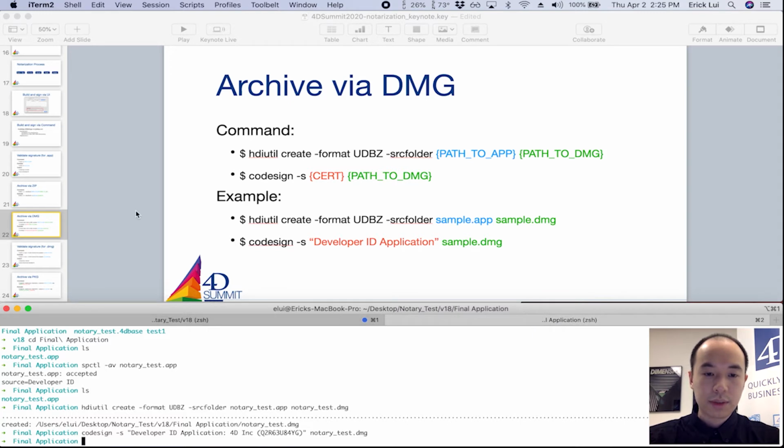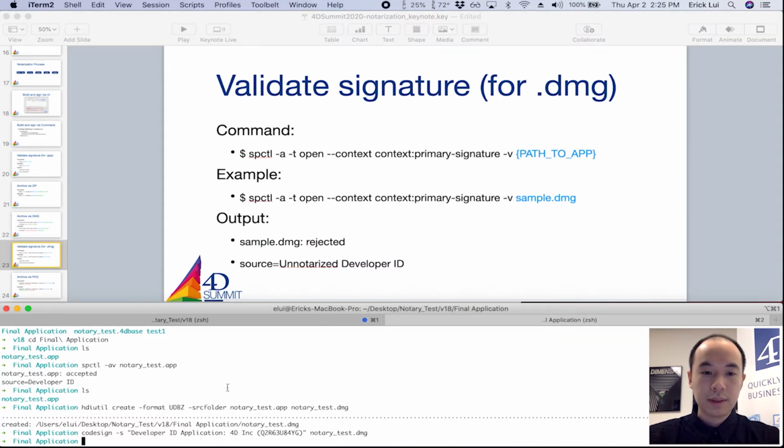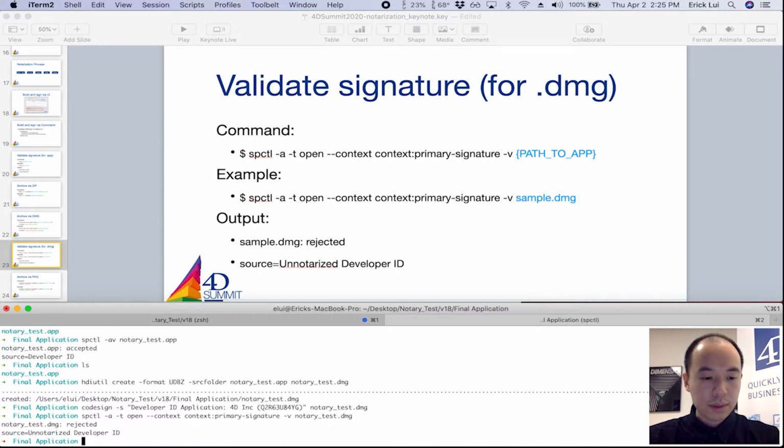And now let's quickly validate everything so far. You don't really need to do this step, but I like to make sure everything goes well properly. So we can use spctl -a -t open --context context:primary-signature -v, standing for verbose, and the path to the DMG. Cool. Well, it's rejected, but it's rejected because it's not notarized. So this is exactly what we expected so far. So far, so good.